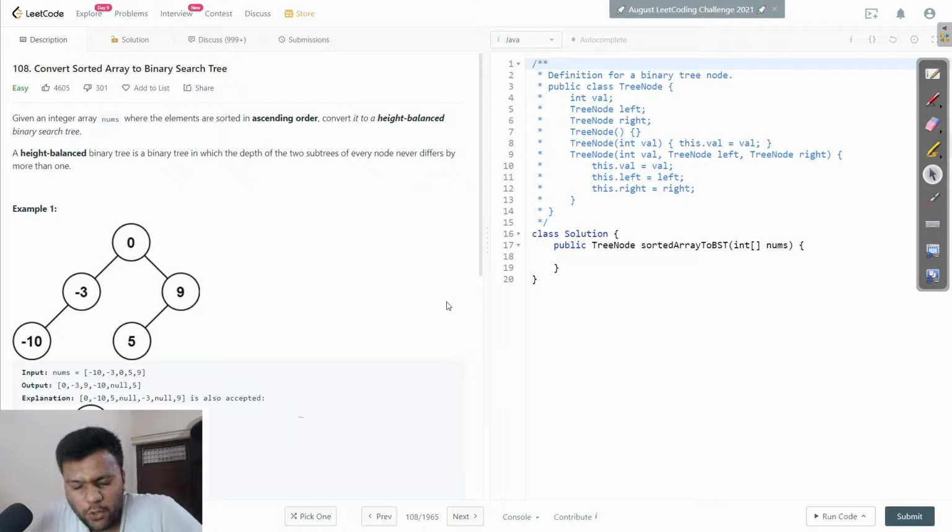So guys, today we are going to solve another cool problem, which is convert sorted array into a binary tree. Yes, you heard that right. We have to convert a sorted array into a binary search tree. So let me give you some hints on what measures we can use to solve this question.